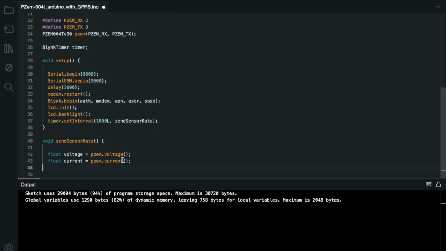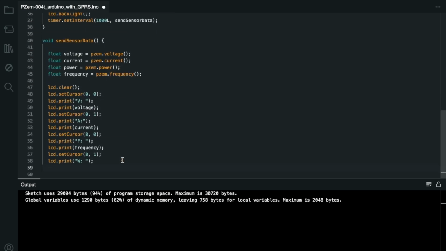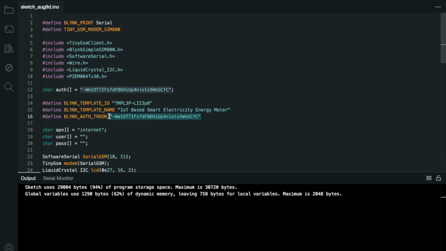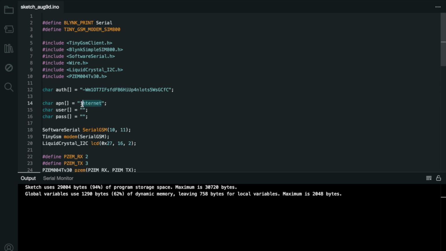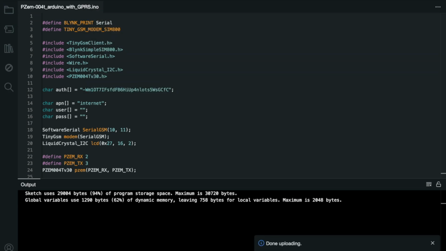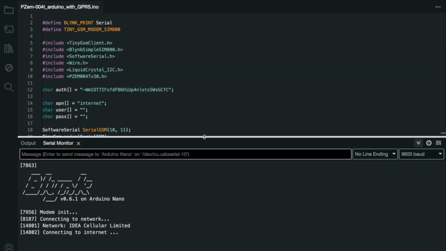In void setup, you define input and output devices. In the sensor loop, voltage, current, power, and frequency. Now you put the proper authentication key, go to Tools, select the proper board, and hit the upload button. When you turn on the serial monitor, we check that GPRS is properly connected.